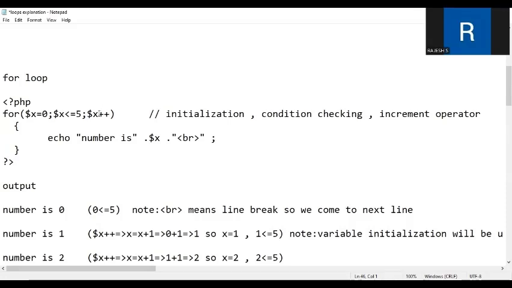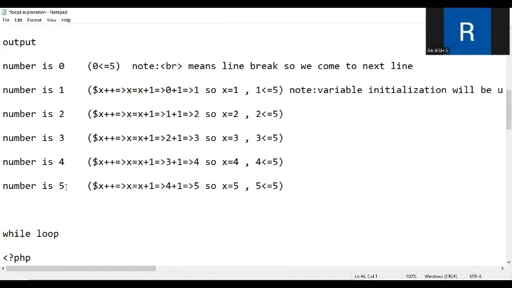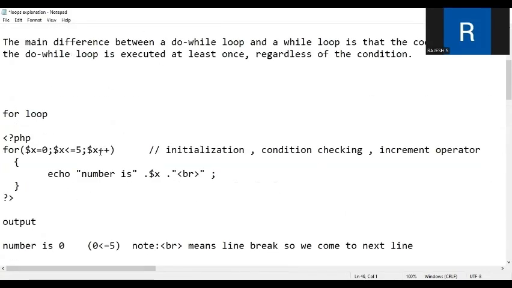Again, the increment operator, $x plus plus. We got x value as 5 here, so 5 plus 1, 6. Now condition checking. See here, 6 less than or equal to 5. Condition is not satisfied.